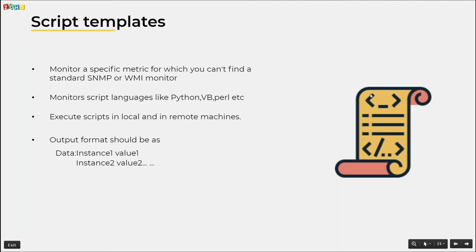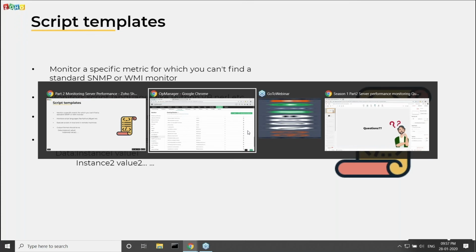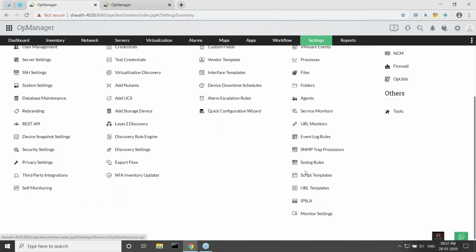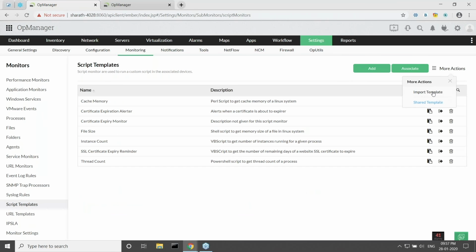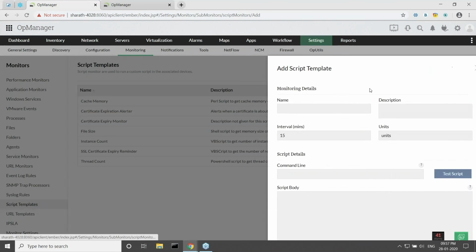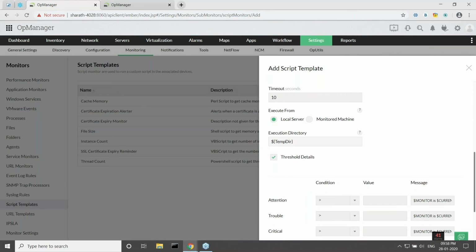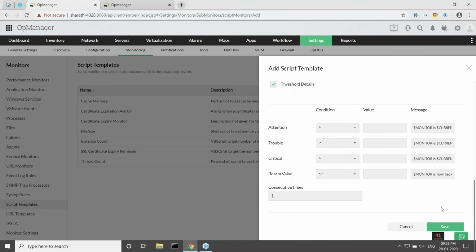Once this is ready, you can make sure you write the script accordingly, and then you would get your results right then. So script templates are right available here. You can add, or even import your scripts from anywhere. You can write your own scripts, and if you want to execute them on the local server or on the remote monitored machine, execute them, set the thresholds for them, and then save that. You would get the results for your script templates.